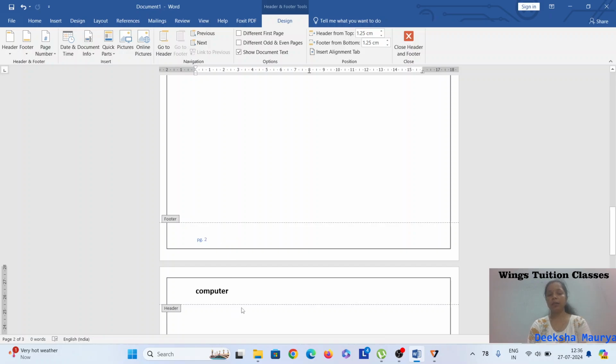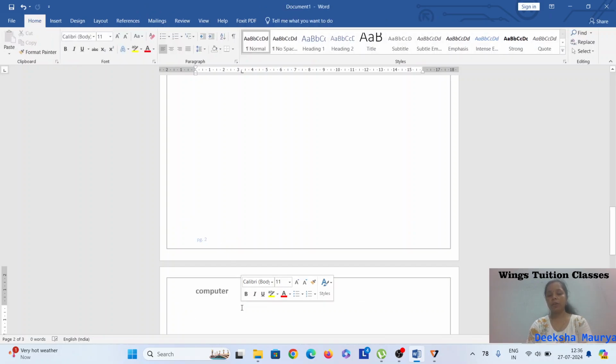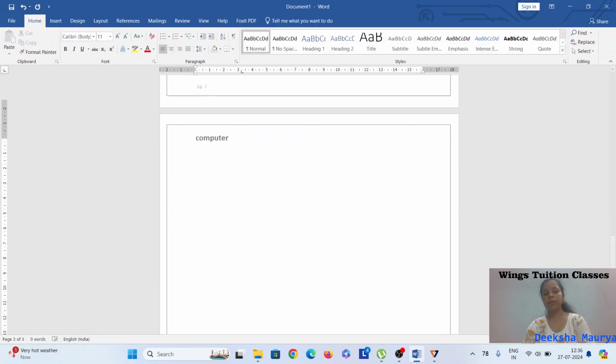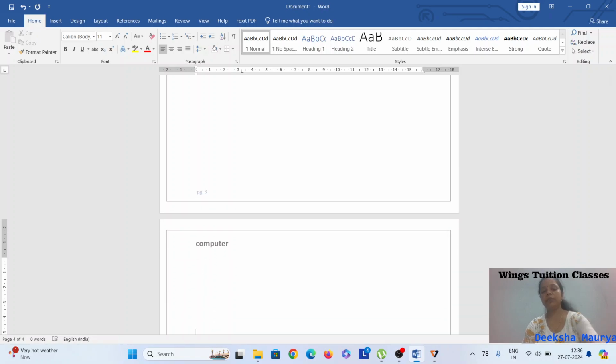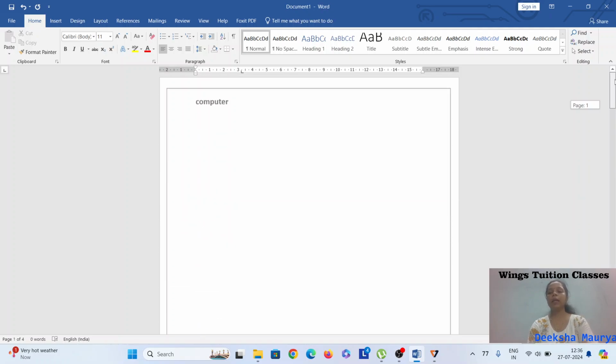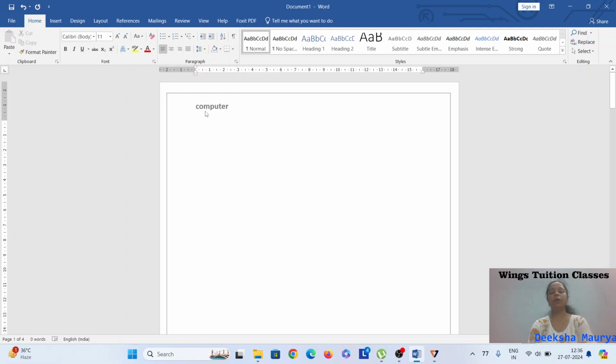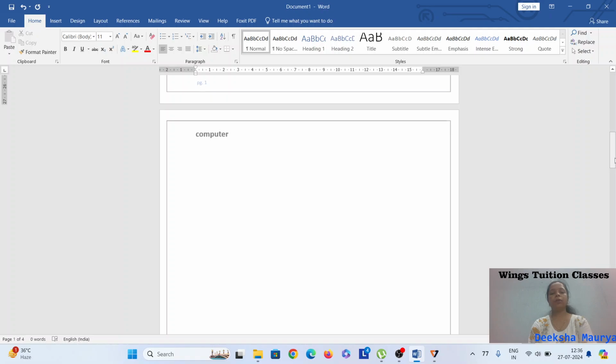If you go to the third page, on the third page also you can see computer is written here, and at the bottom page 3 will come. On the fourth page again you can see computer, and at the bottom you will see page 4. So this is done using the header and footer option. In the header I have written computer, so now it will come on every page of the document. And in the footer suppose I have written page number, so page 1, page 2, like this it will come on every page of a document.